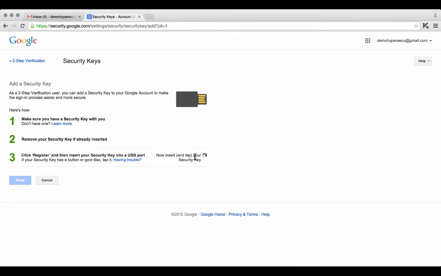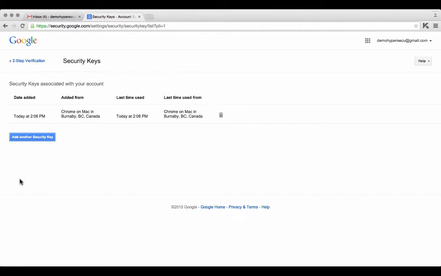So we click Register, and we insert our HyperFIDO security key, and then quickly tap the button. That button is tapped, it's going to be registered, and then we're done. Now it gives us the option here to add a second security key. This can be a good idea if you want to make sure that you always have a backup.